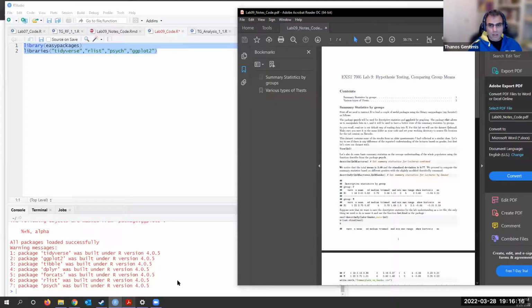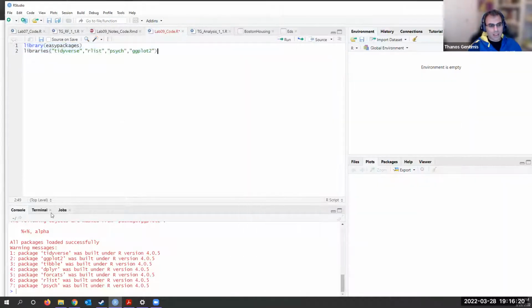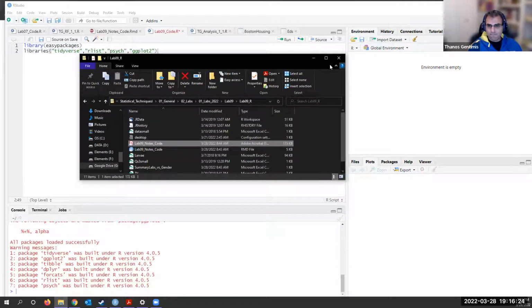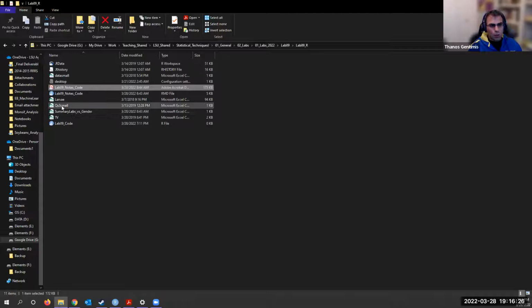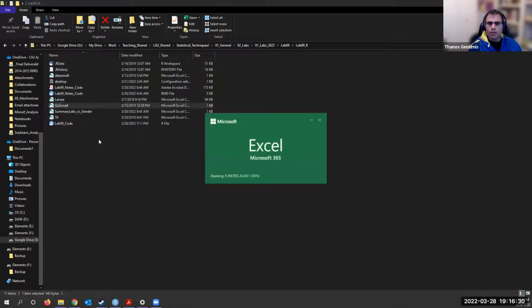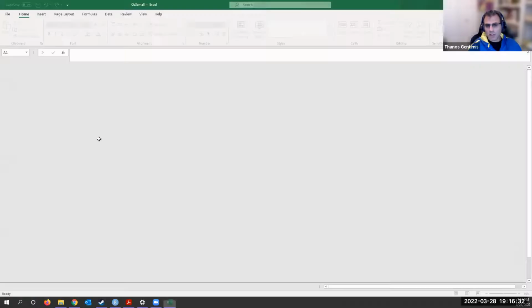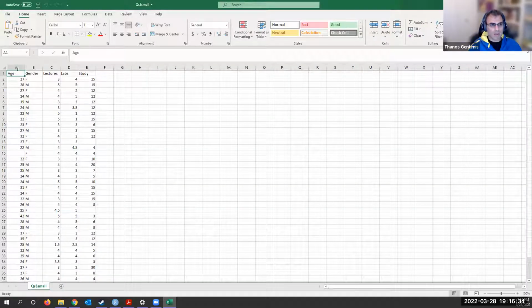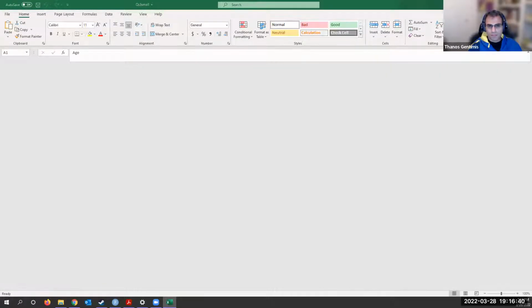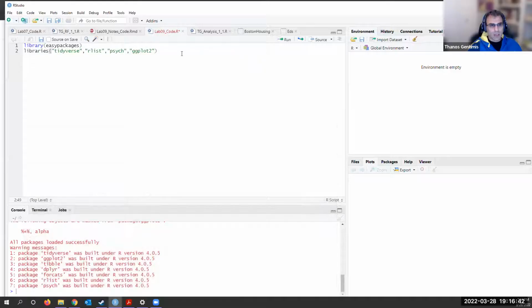Excellent. So then let's go ahead and introduce our data set. The data set that I'm going to be using is first the data set QS3 small. If you want to look at it here, this is an old questionnaire that I had asked. It's similar to the questionnaires that I had asked you in the class. And as you can see here, we have age, gender, and some understanding about the lectures, the labs, and the study. We'll load that in.